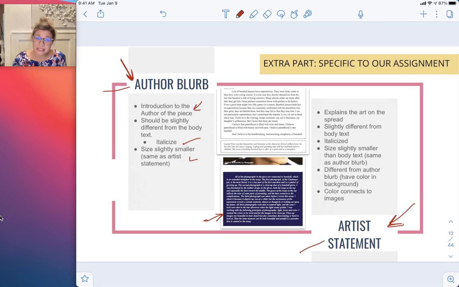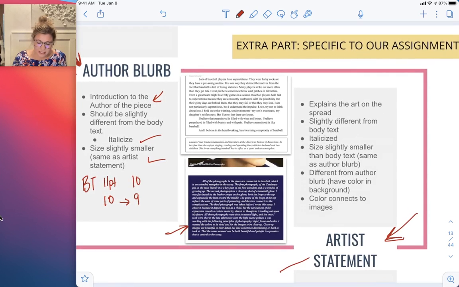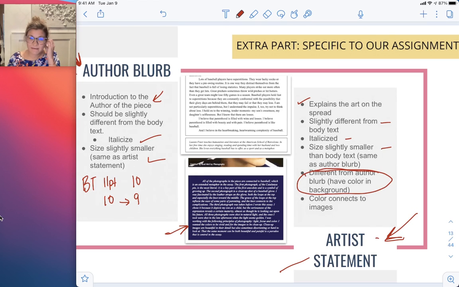Italicizing helps it. It could be slightly smaller as well, so maybe 1 point font smaller. If your body text is 11-point font, maybe these might be 10. Or if it's 10, maybe it's going to be 9. Then the artist statement is going to explain the art, so your photographs on the spread. The same thing: it's going to be slightly different, italicized, slightly smaller, different from the author's blurb as well. So now we have 3 texts that are going to be similar: the body text, the artist statement, and the author's blurb. So you have to get creative on how you make sure that the reader knows, hey, I'm reading something different now.